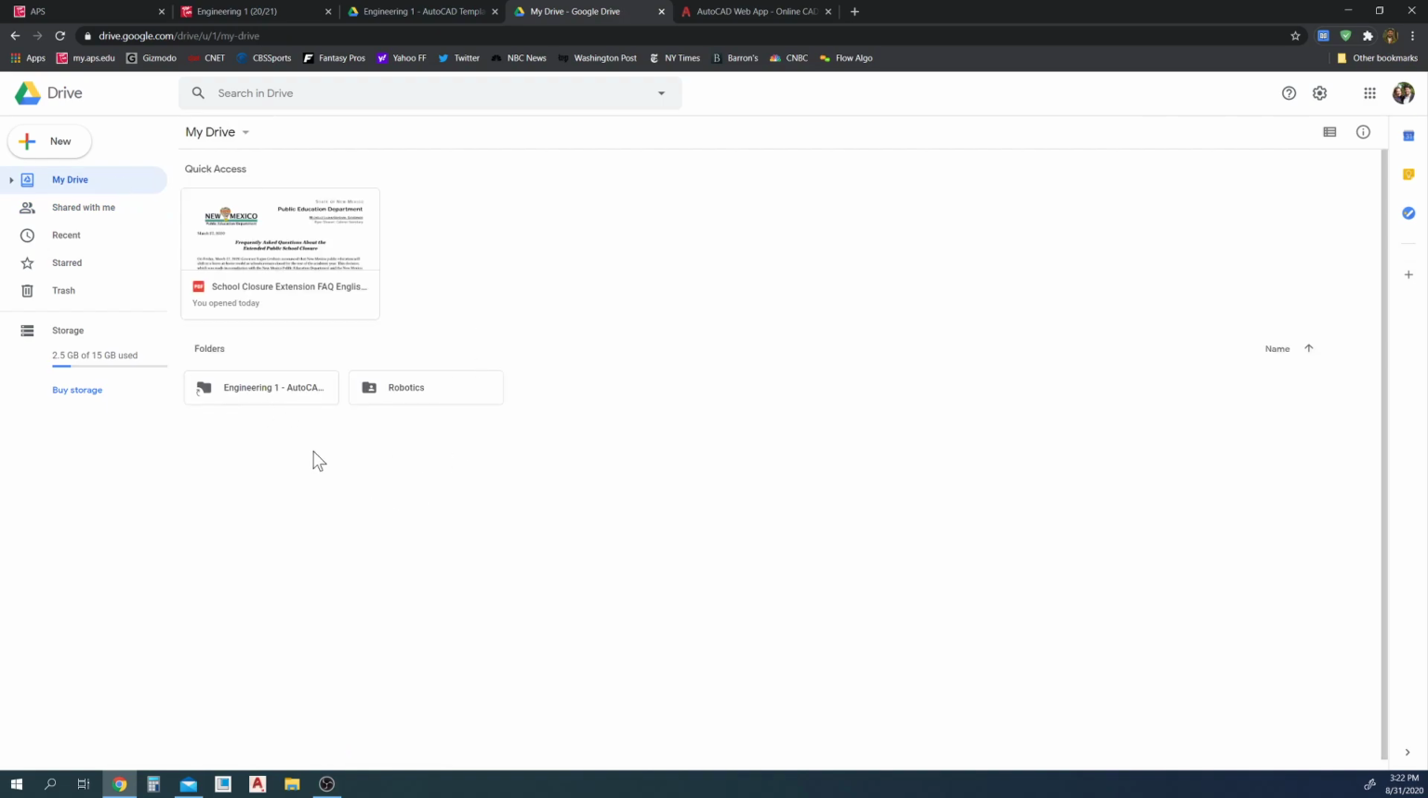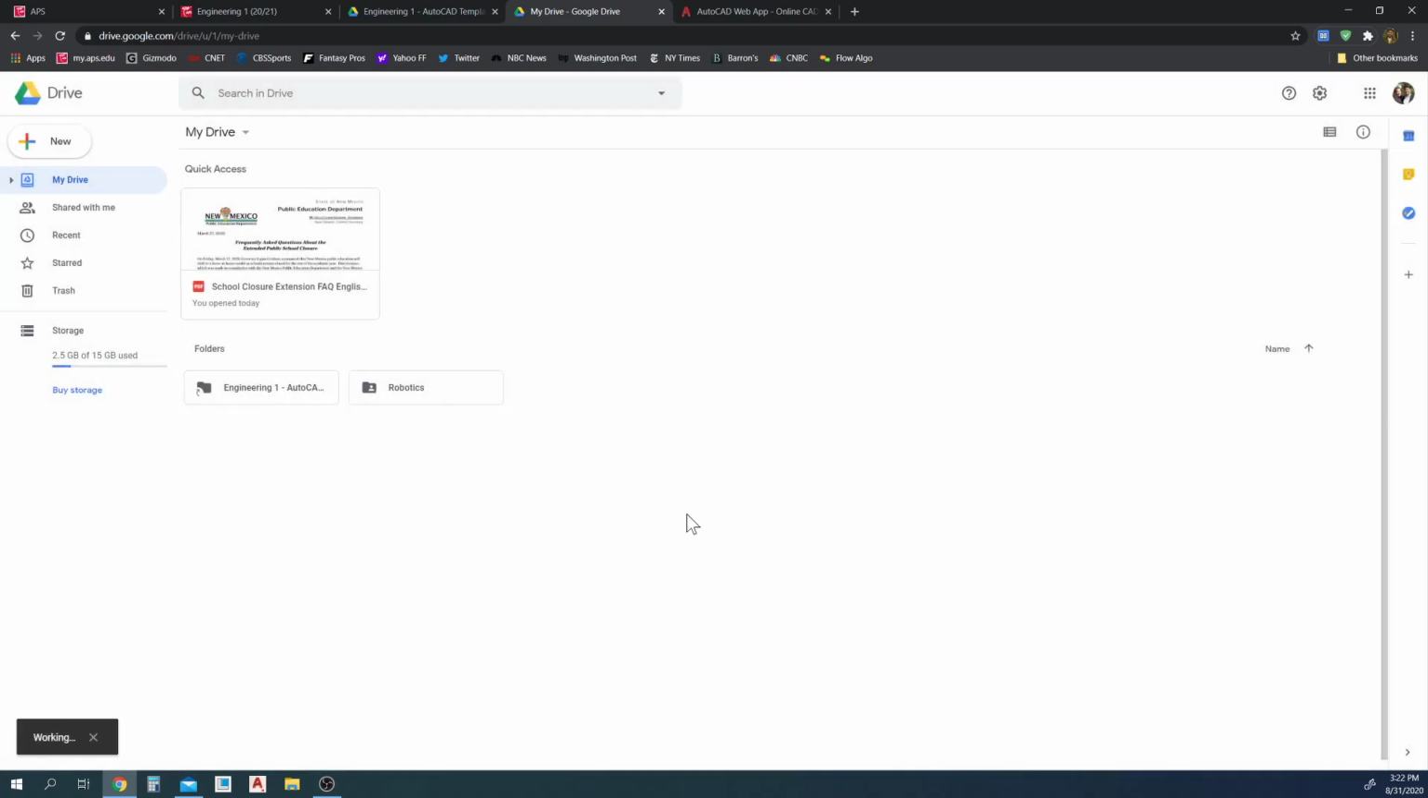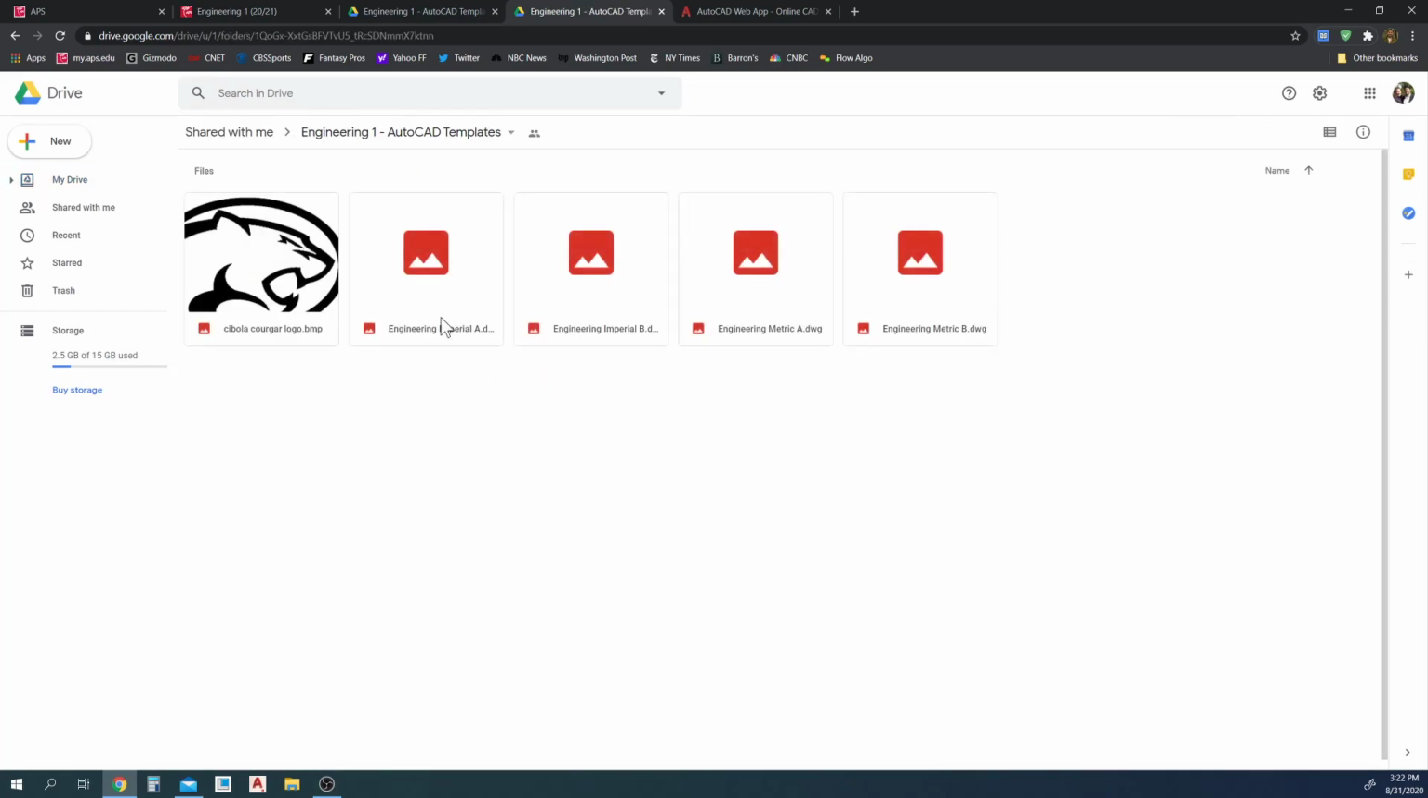So now what we're going to need to do is create a new folder here as well. We're going to call it Engineering 1. Technically, however you want to do it, I'm just going to call it Engineering 1. So now I have a folder here. If I go into this shared folder, we're going to need to make copies of all these files.